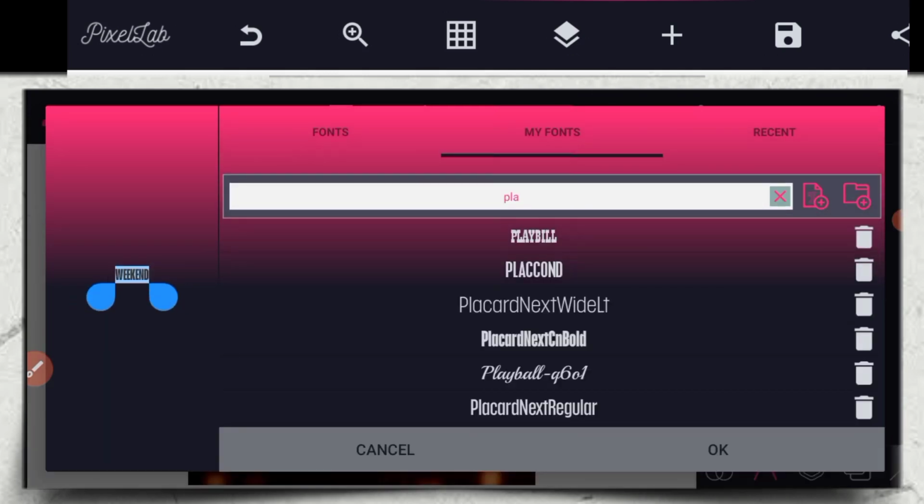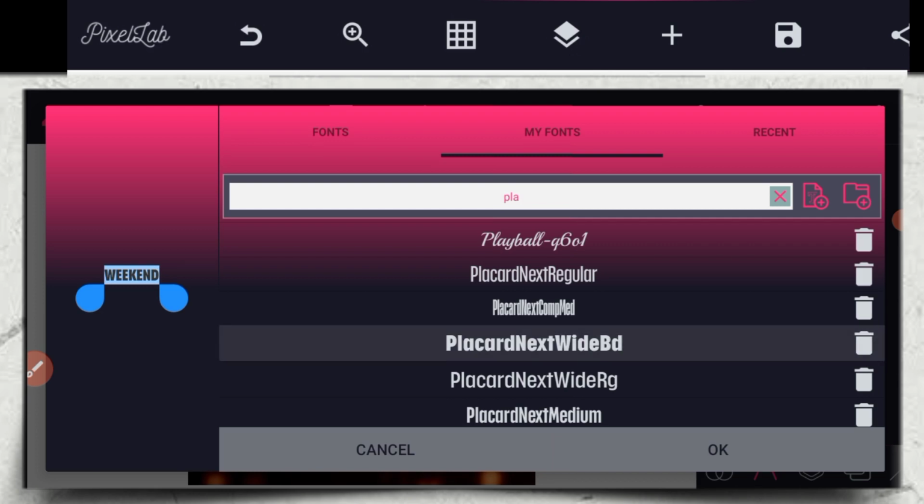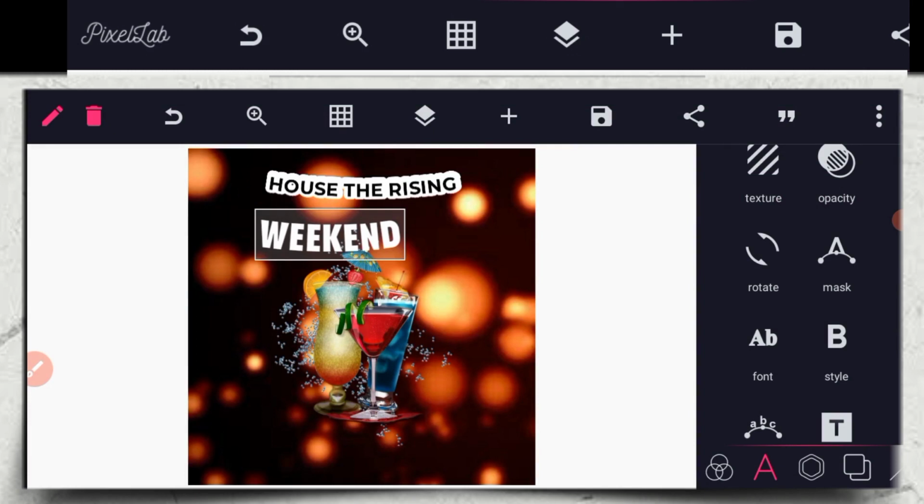So just search for placard. So I think I gave it placard bold. Or which one? Okay, I gave it this placard. So this placard is white beauty. So I gave it this stuff.